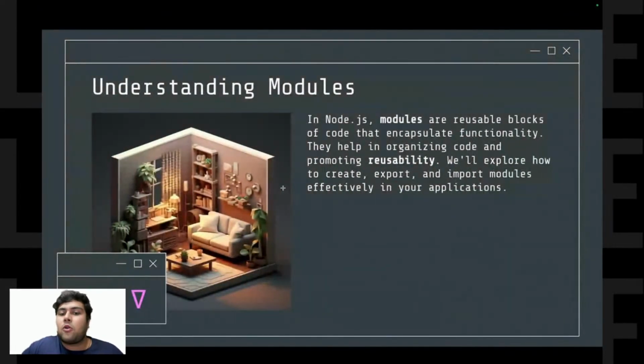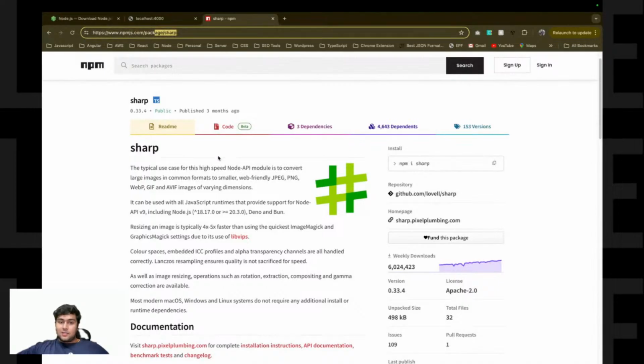So, what are modules? Basically, modules are reusable blocks of code that encapsulate functionality. What do I mean by this? A module is independent code which I can use to perform a specific use case. For example, this sharp package over here is an independent module. I do not need anything else, and using this sharp module, I am able to use it in my project. Hence, sharp is the module.